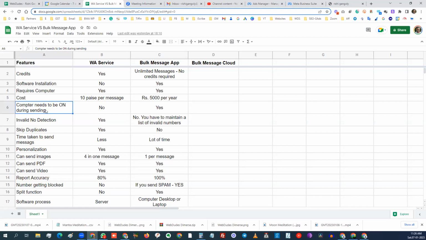The computer needs to be on during sending the messages. Now, in the WhatsApp service, you don't have to. Once you send the message, your computer can switch off. With the bulk message app, you have to keep it on. If you've got 1,000 numbers, it's on for many hours altogether to get that batch process done. So this is a pro or con, depending on what you think.